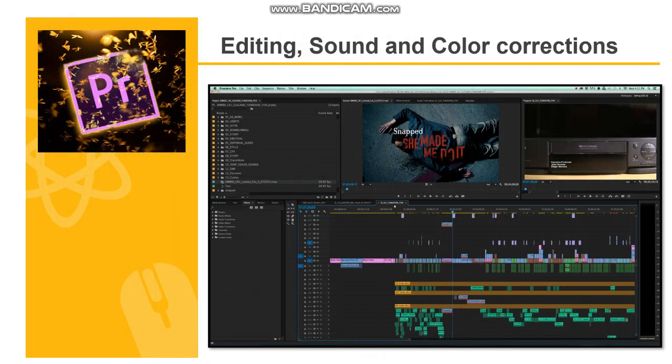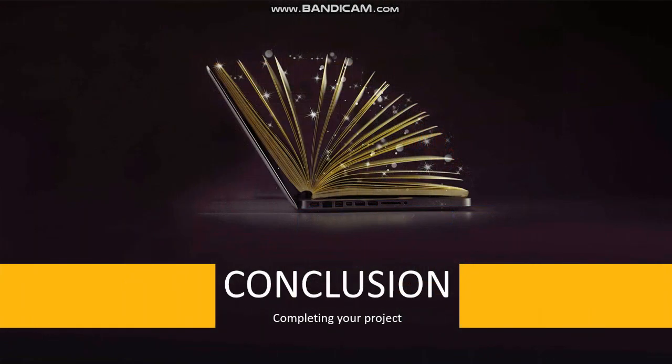Now, when we talk of editing, sound and color correction, it is very important. You can see that this example here illustrates how the editing of sounds and videos looks. Don't worry, it's kind of complicated, but you will get it. It's very, very simple. You will get it. Don't worry at all. All right, so let's move to the next one, and that is the conclusion.